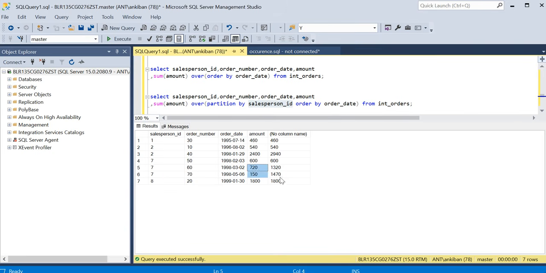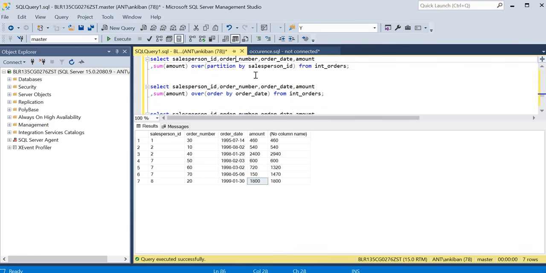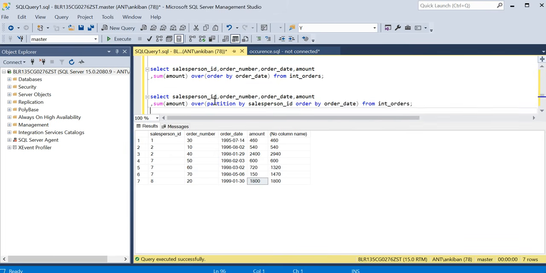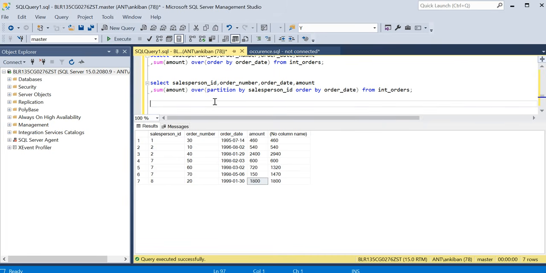Then again it will add in this, so for everything, all these three, 1470, right? This is how it is working. So now we covered order by and along with order by, partition by and only partition by. So don't get confused. Practice this. You have all three options: only partition by, only order by, and both, right? And all three will have different kinds of results.